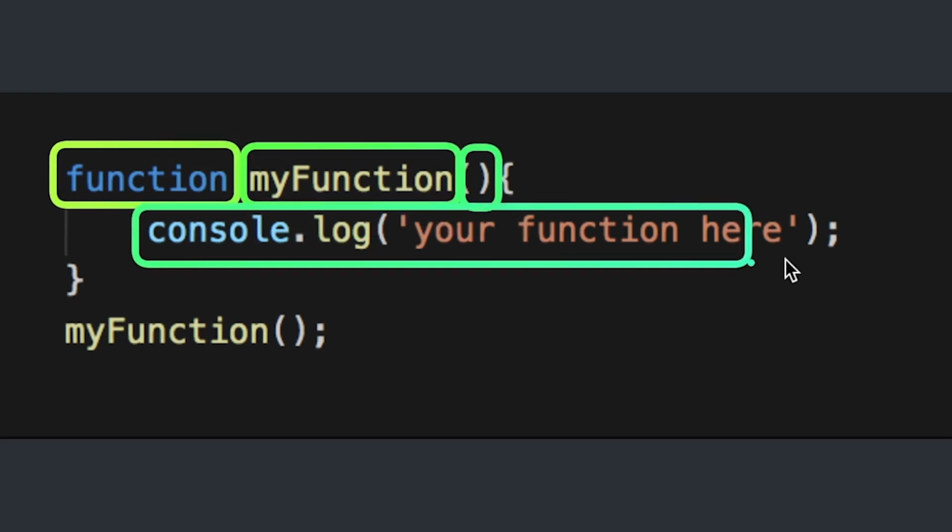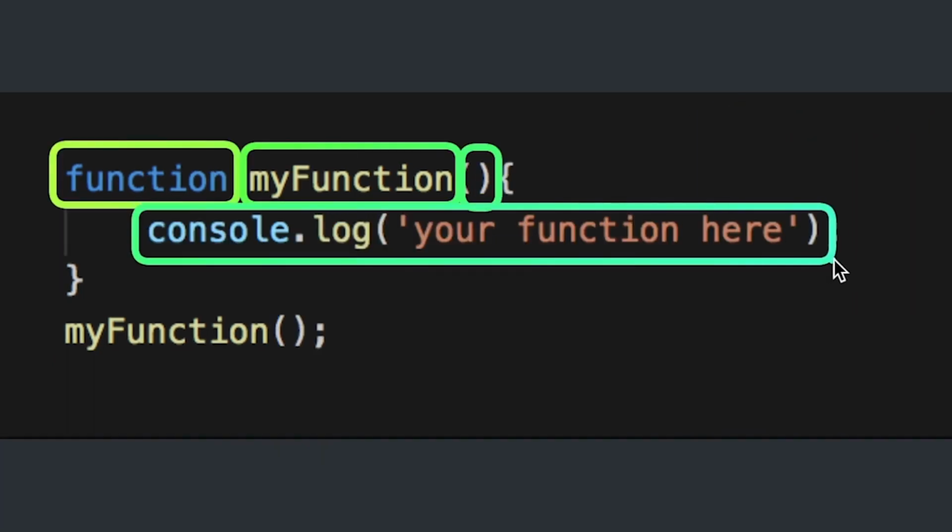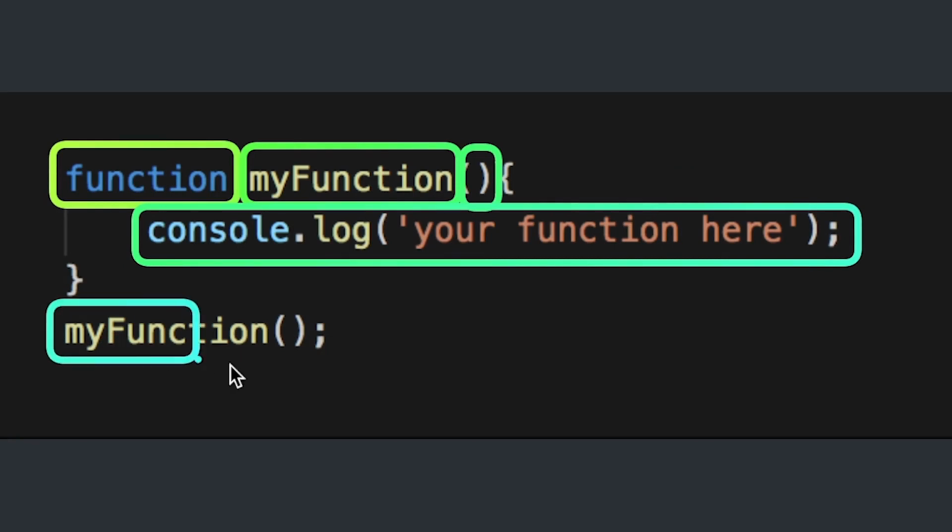In the parentheses, you can write the parameters that you're gonna need for your function, and you would only add parameters based on what you want the function to execute. Inside the function, you're going to write everything that you want the function to do. And lastly, if you want the function to run, you need to call the function. So that is how you write a JavaScript function.